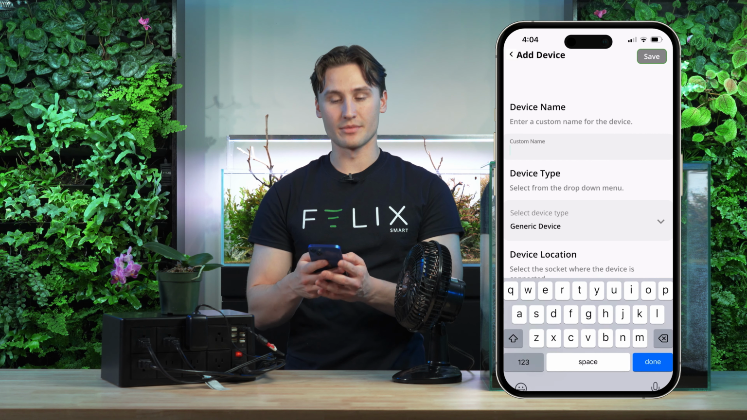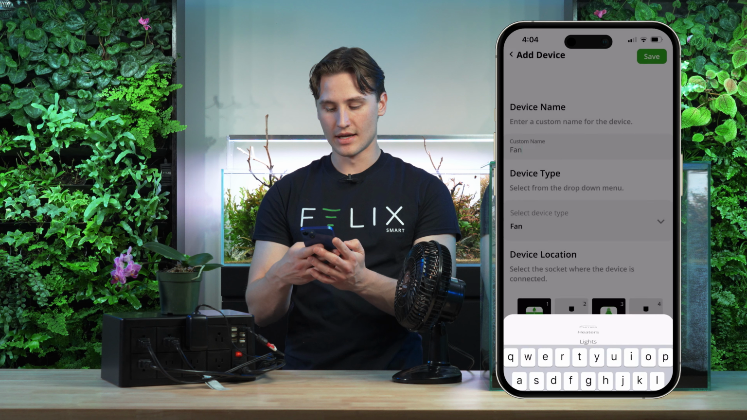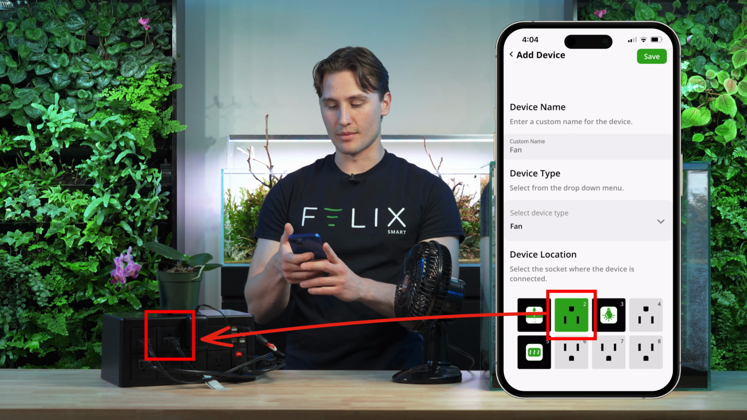And while those are turning on, I'm going to plug in a fan and show you how to add that. So I'm just going to take this plug it into socket number 2. And so I can actually add this device here. So I'm gonna head into my devices and add a fan. I'm gonna select what type of device it is. And then I'm gonna tell Kai it's in socket number 2.